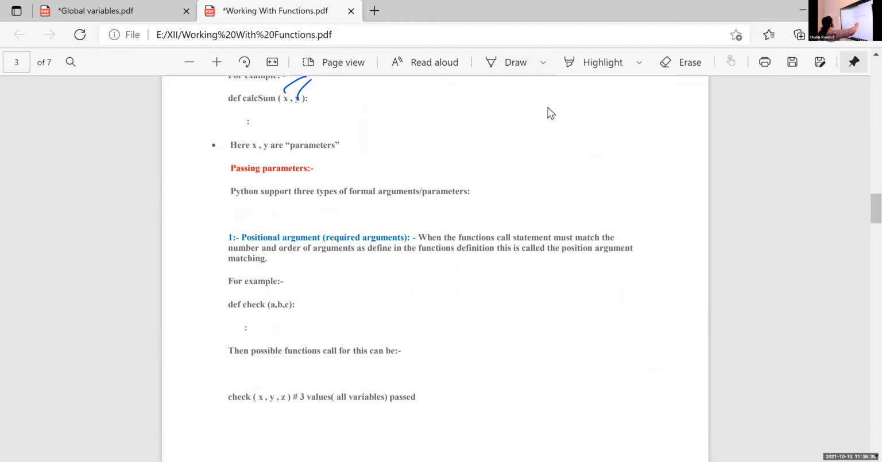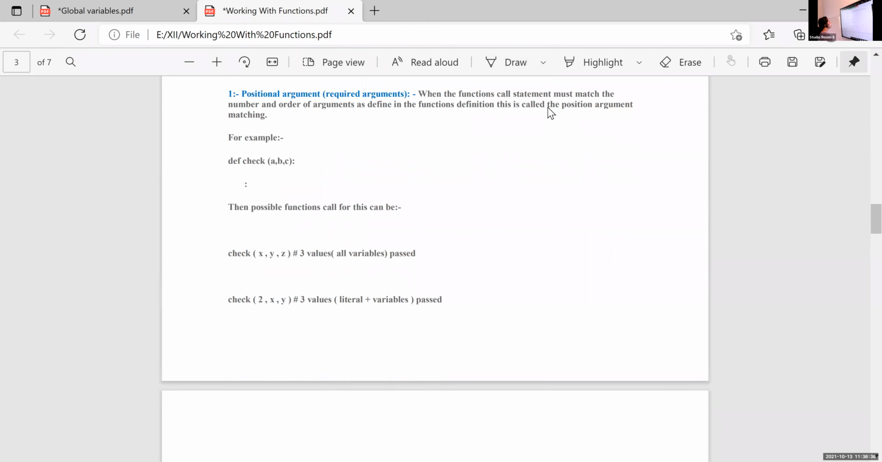Then, different types of parameters. First one is the positional parameter. Positional parameter is the normal parameter. In the case of this function definition, three parameters are there. When we call this function with x, y, z, x is assigned to A, y is assigned to B, z is assigned to C. This is a positional parameter. When the function call statement must match the number and order of arguments as defined in the function definition, this is called positional argument matching.